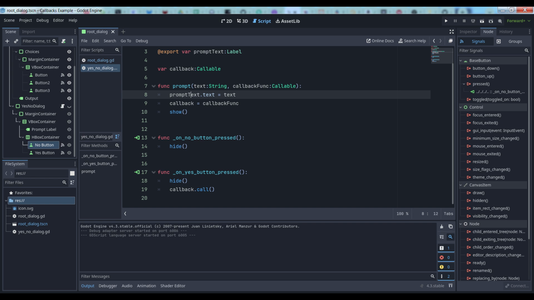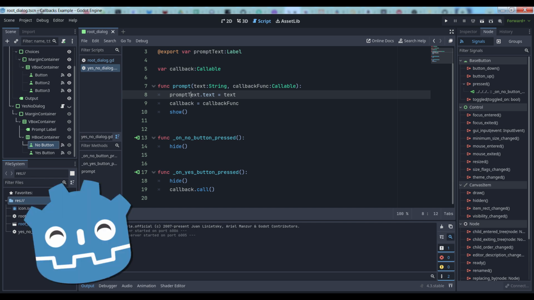The next thing I do is define a callback variable. This is simply a variable of type callable, and since GDScript is a flexibly untyped language, you don't even need to define it as a callable, but you should. Defining variable types is a good habit to get into, and in a lot of cases it actually makes your code run faster, and we all want that.